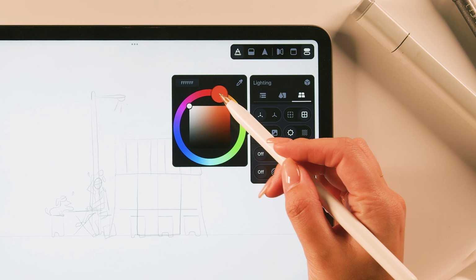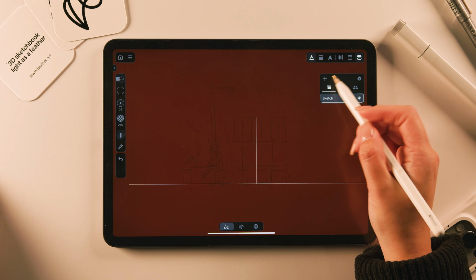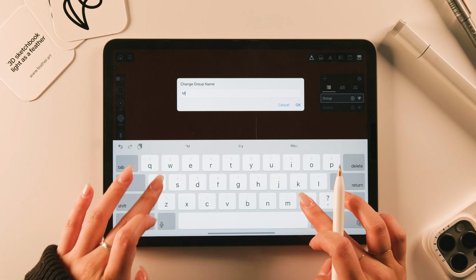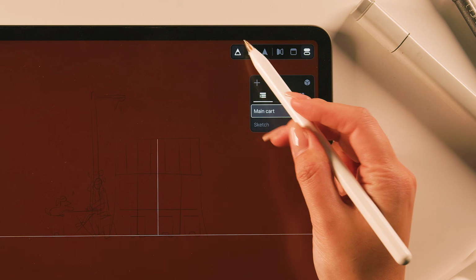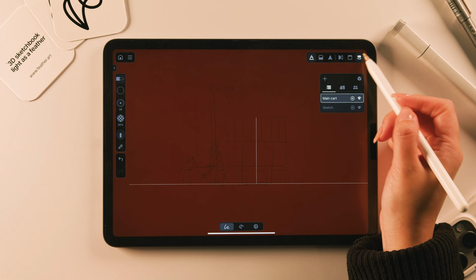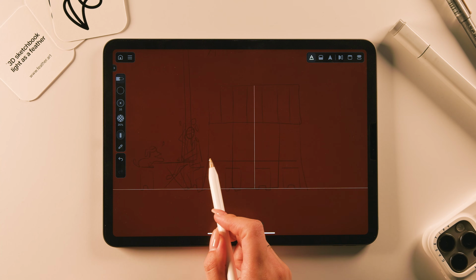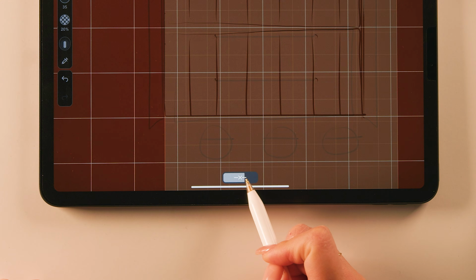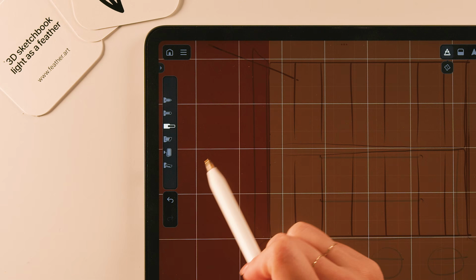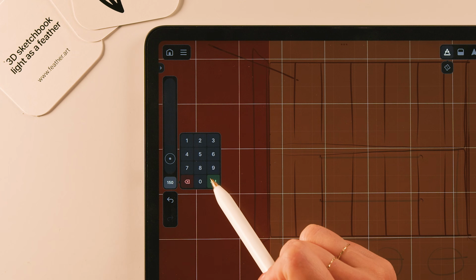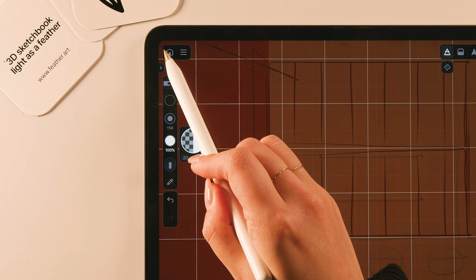Change the background color to the mood you want. Add a new group named Main Cart. Switch to Draw Shape by tapping the icon. Draw a guide for the table's height and lower its opacity. Switch to the rectangle brush. Set its size to 150 and opacity to 100%.